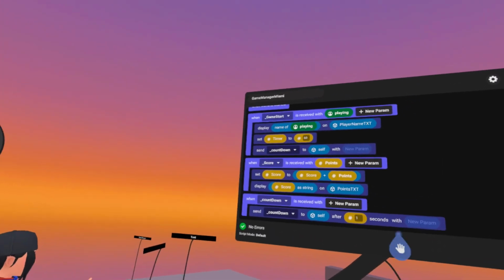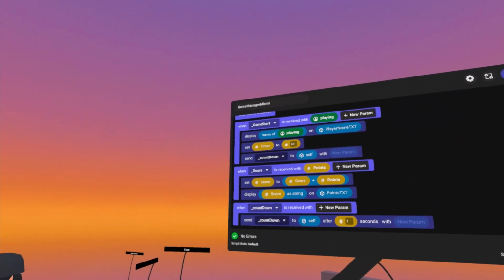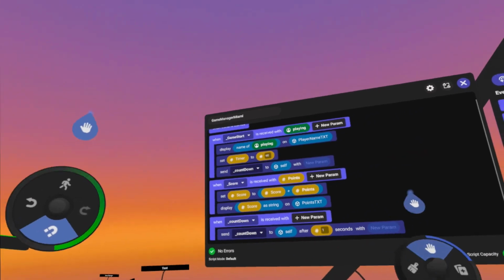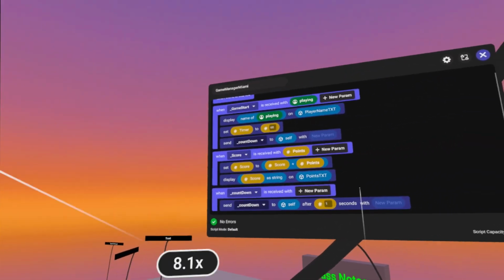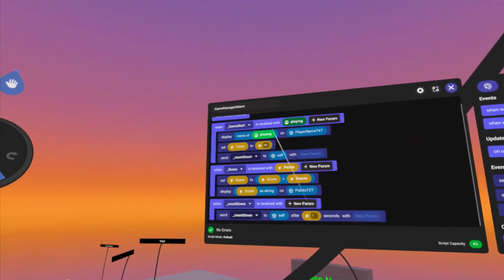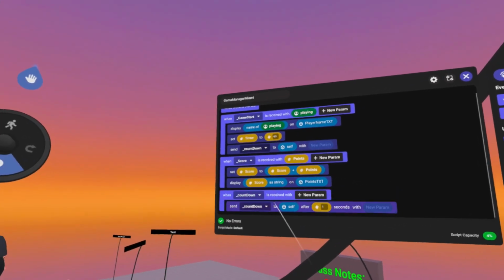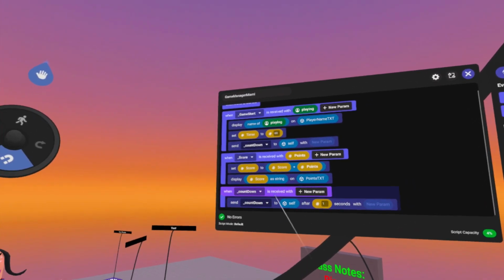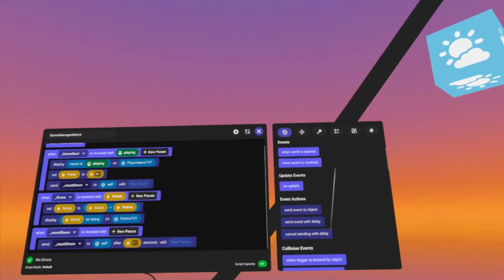So it should read like this. When countdown is received, send countdown to self after 1 second. Got that? All right, perfect. So this is a loop. This is what we call a loop. Basically, once countdown is received for the first time, it's going to keep sending countdown to itself once a second. So now we've got to put some stuff in this loop.